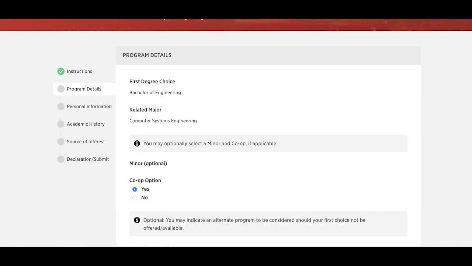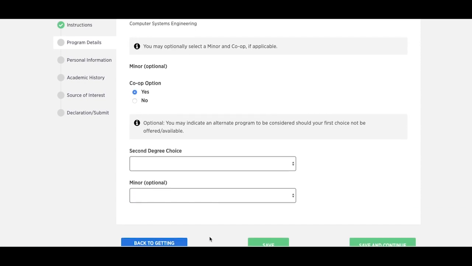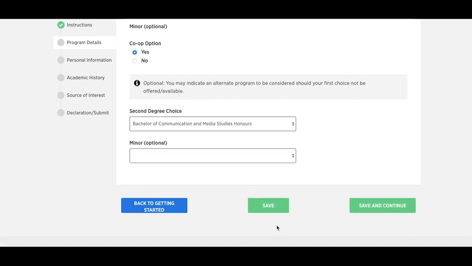Now we are moving on to your program details. If co-op is available for this program, you will have the option to add it to your application here. You may also enter your second choice of program. If you are unsure about selecting a minor at this time, you will have the opportunity after you accept your offer or during your degree program. Select Save and Continue.